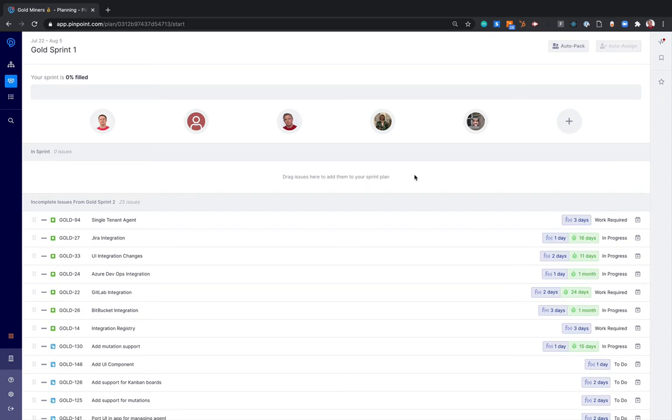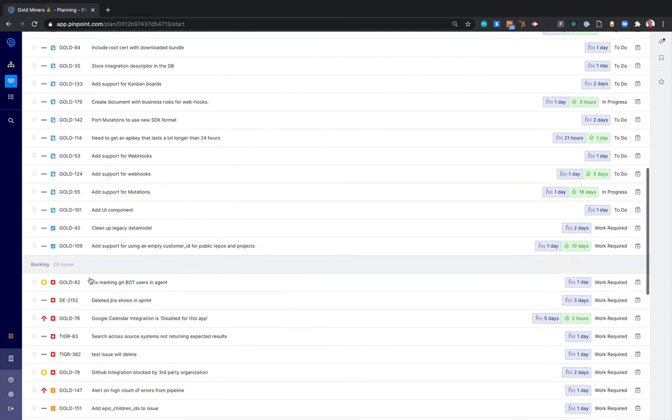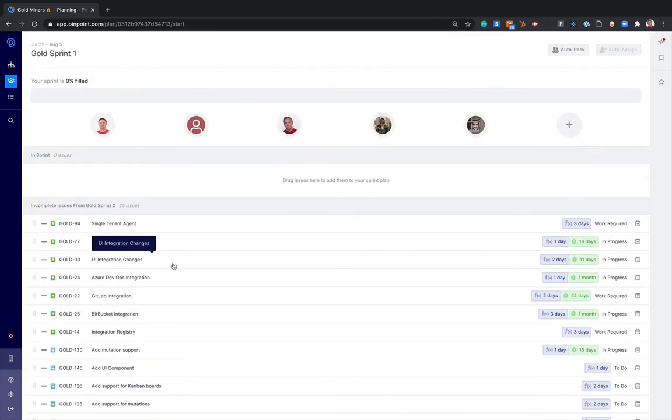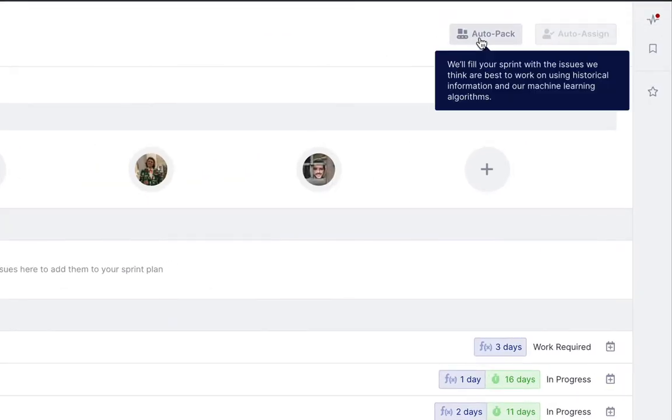Now, it's great that I can come in here and remove this from the sprint. And I have all the items that I didn't finish. I have our groomed backlog here. There's a lot of thought process that goes into deciding what we want to bring into this sprint and try to get done. Well, Pinpoint knows the priorities of your issues. We understand the types of work that you accomplish, and we want to help you out by streamlining the amount of time you spend planning. So that's where AutoPack and AutoAssign come in.